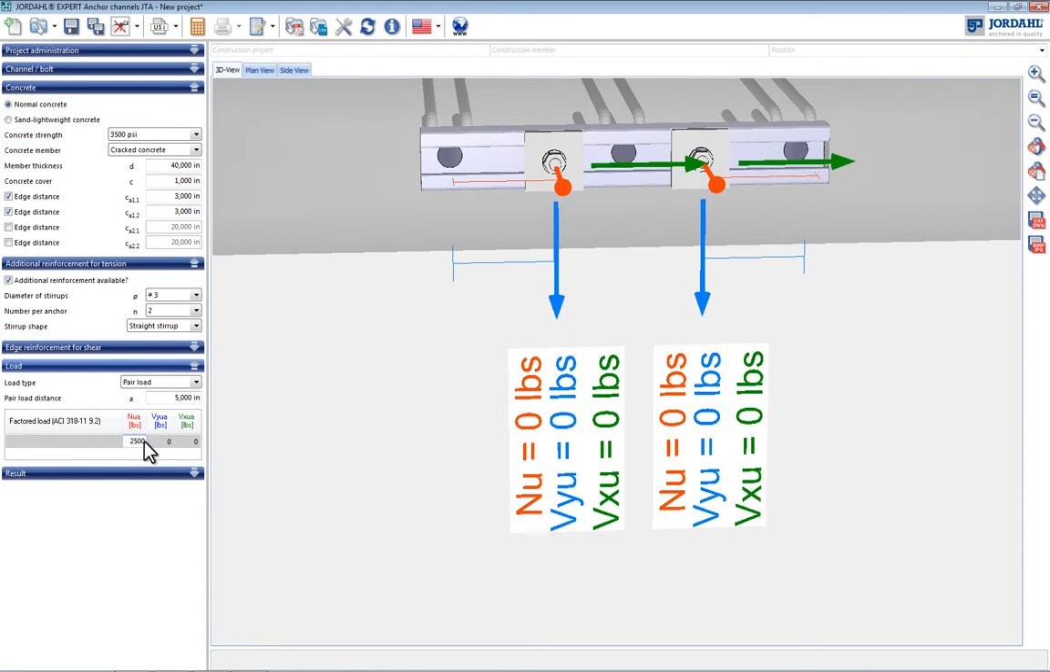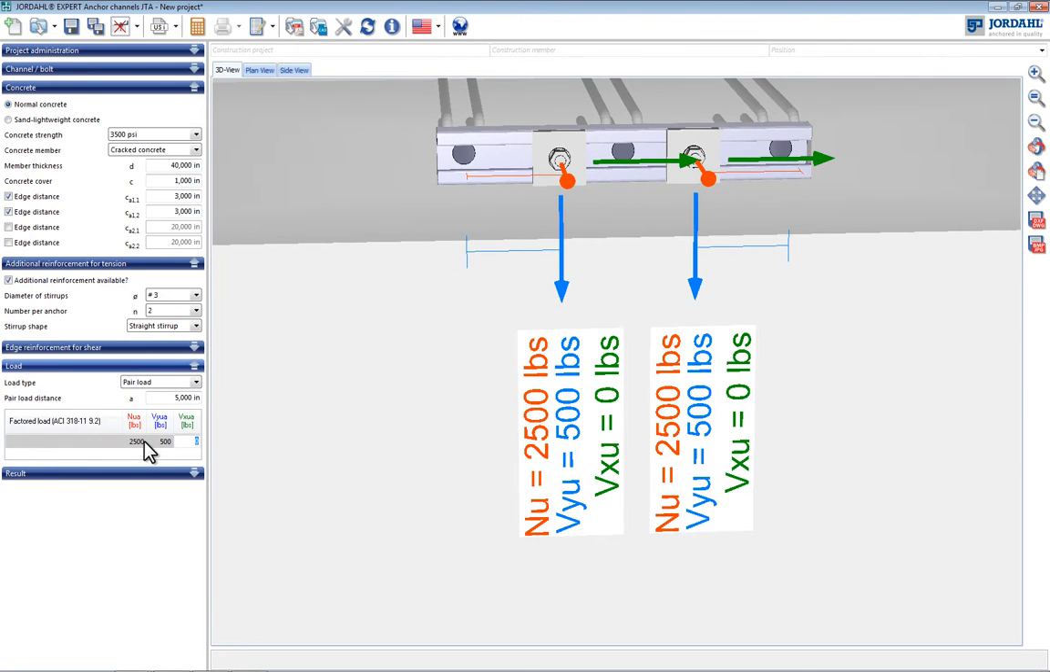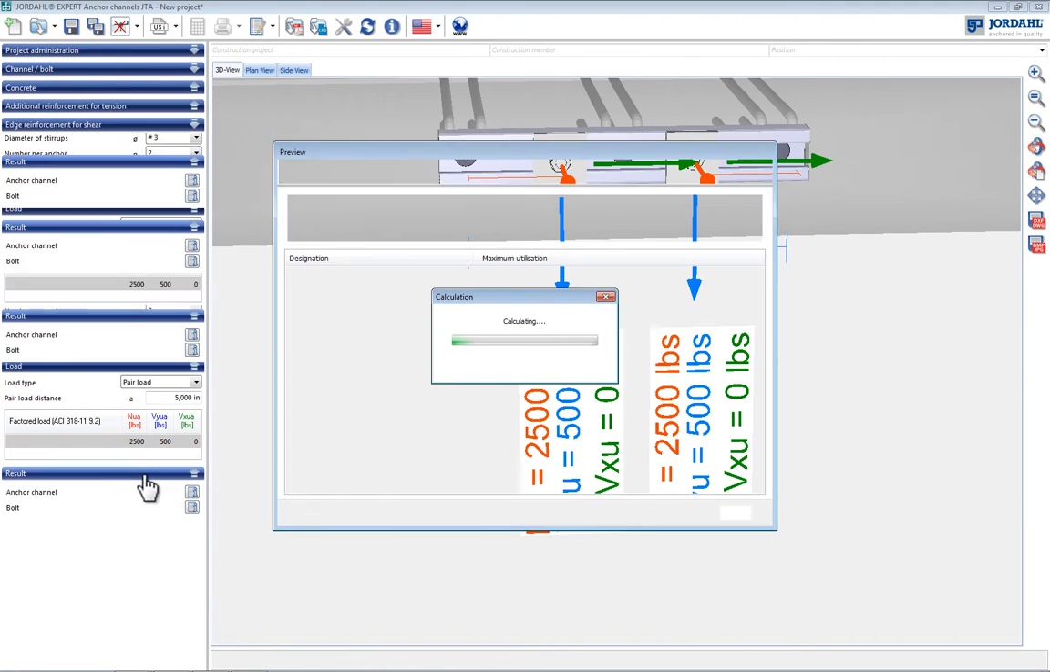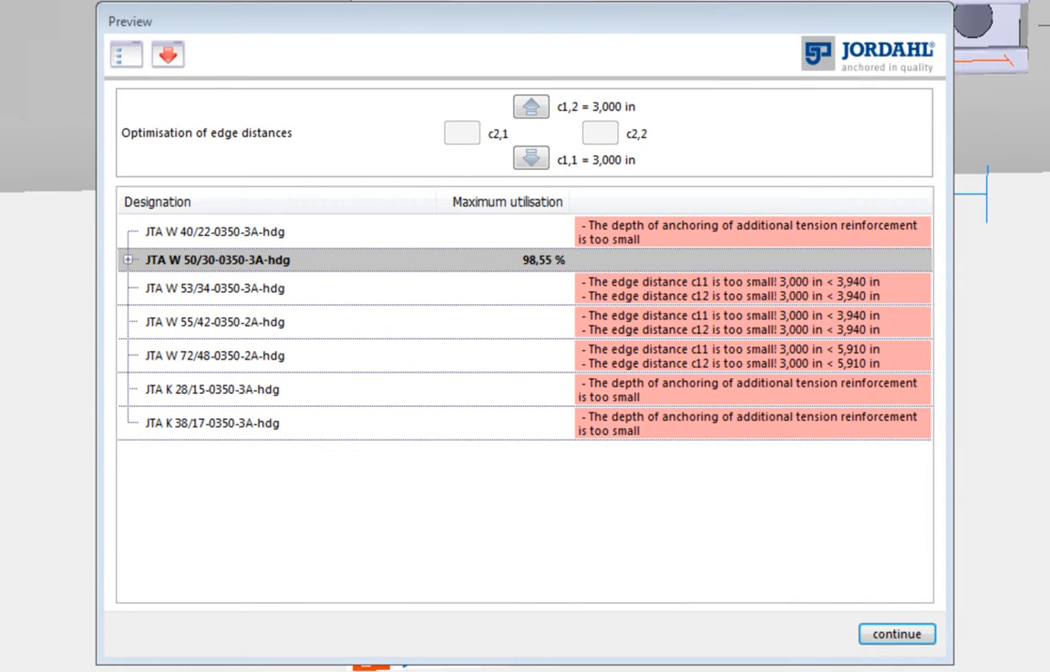A live load of 2,500 pounds is selected for wind suction, and the dead load of this curtain wall is 500 pounds. If the result button is now pressed, the defined load condition is designed, and the software shows the user all possible anchor channels in the results overview. In this example, a JTA 5030 with a length of 350 millimeters or 14 inches and 3 anchors is presented as the most economical solution.